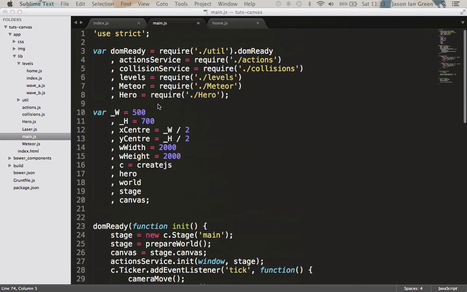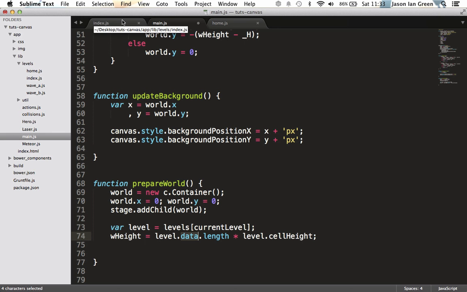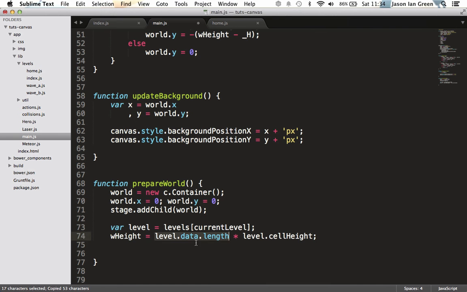Now remember when we set the extent of our world size, we did it just by hand here, by hard coding a value in here. This is the world width and height. We don't want to do that anymore. We actually want to get our world width and height from our level data. So to get the world height, we need to multiply the cell height by the number of arrays that we have in our level data. Then the world width is the cell width multiplied by the length of the first array.